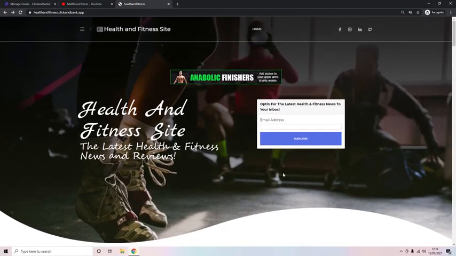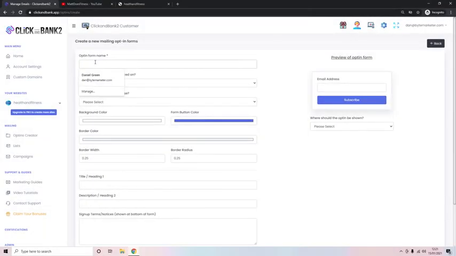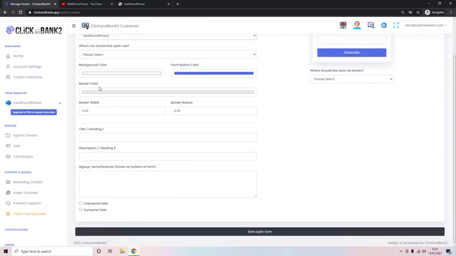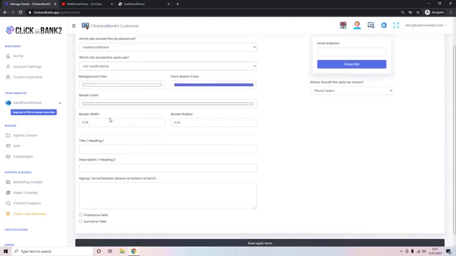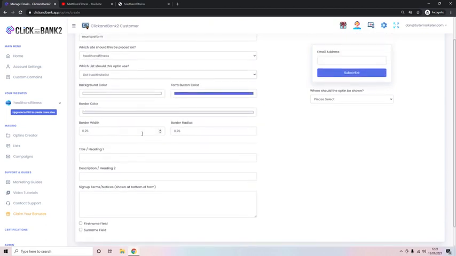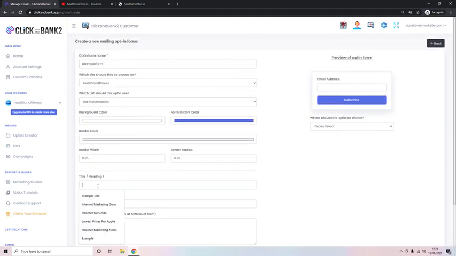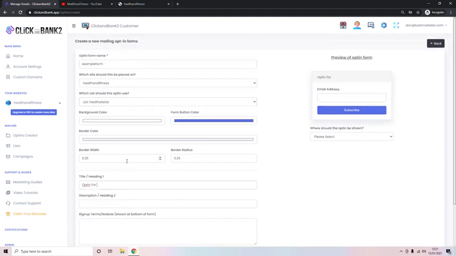So you can see by default, we've placed an opt-in form on your site when you create it. But if you wish to, you can go in and create your own lists, change the opt-in form, create your own opt-in form, reposition it. So we could just give this form a name, example form, and we choose which site it's on. We're going on our health and fitness site. We choose which list anyone who opts into this form should be subscribed to. So it's going to go to the healthy site list. We've got some design options here, so we could change colors. We can also change the example heading, so opt-in for updates.